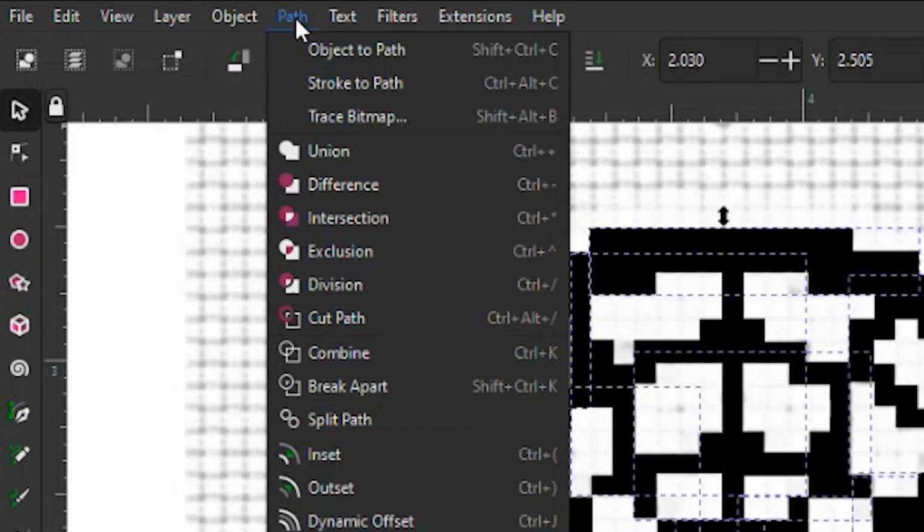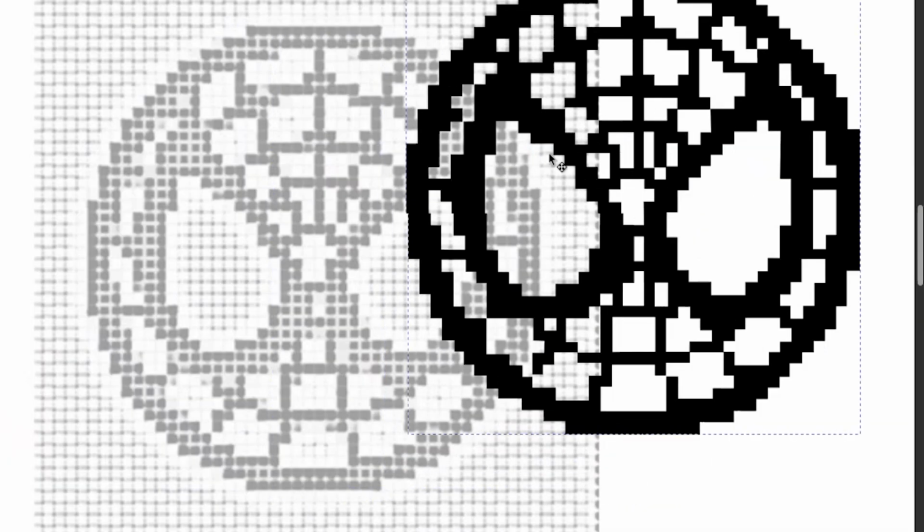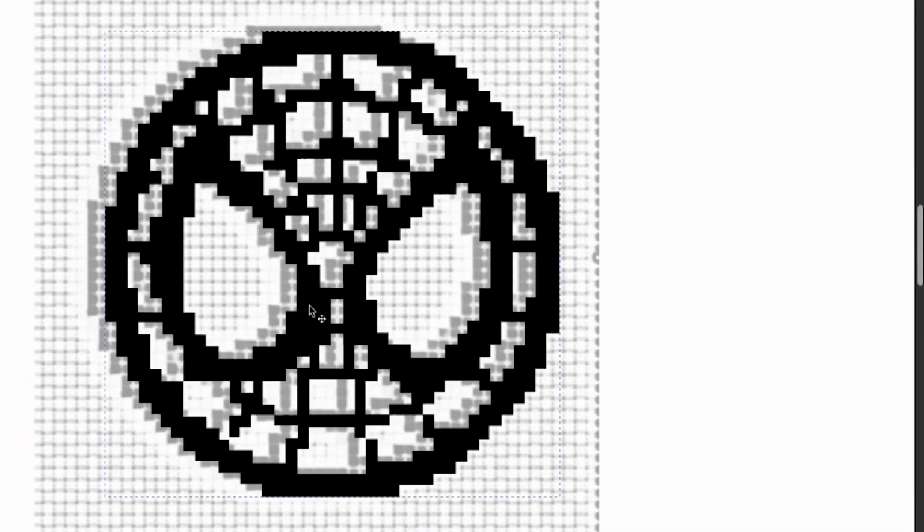Now we can select all of these paths, hold down Control, tap the letter A. We could go here to the top left where it says path and click on union. And so now you just have one layer for all those layers that you had.